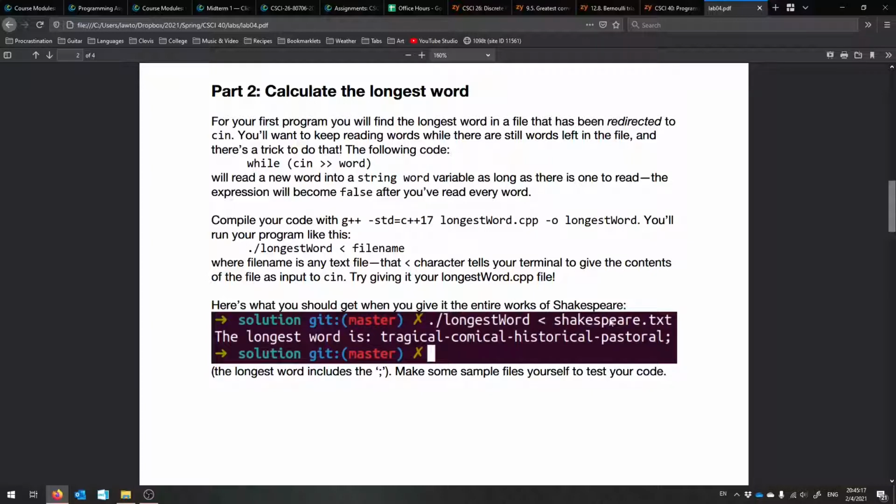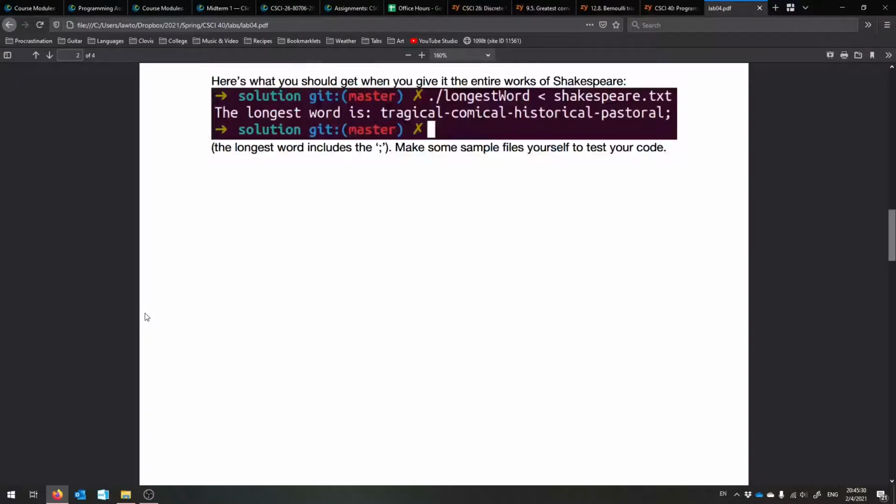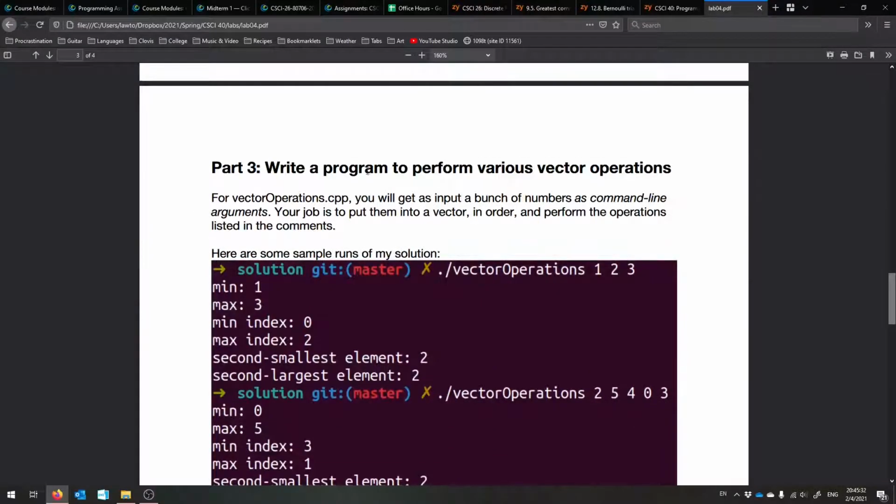With the input from the file, please try every word, see which one was the longest, and print that back out in a pretty way. Okay? So that's calculating the longest word. Some fun new tricks there. Okay? Then after that, it's all about vectors.